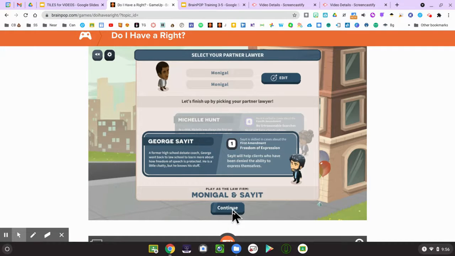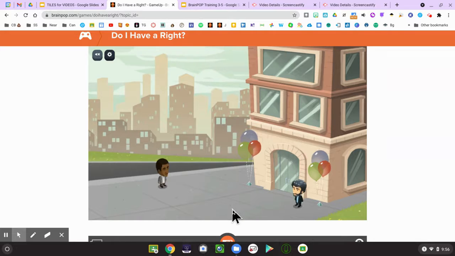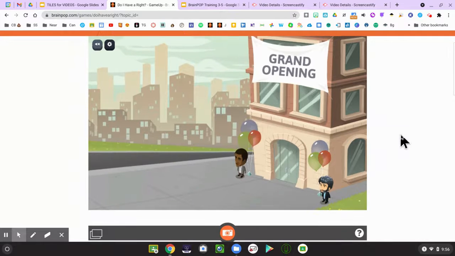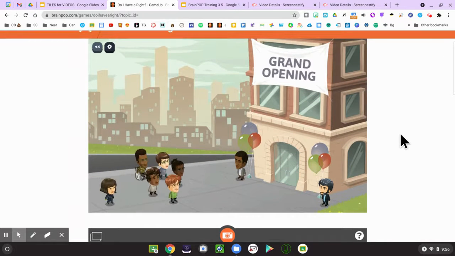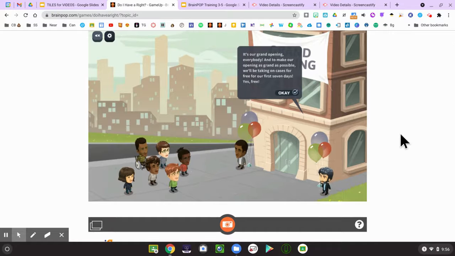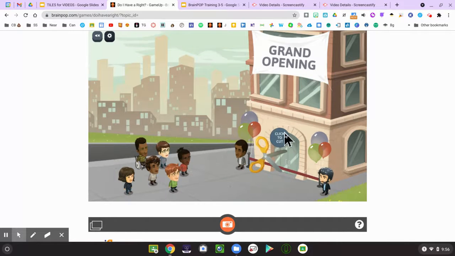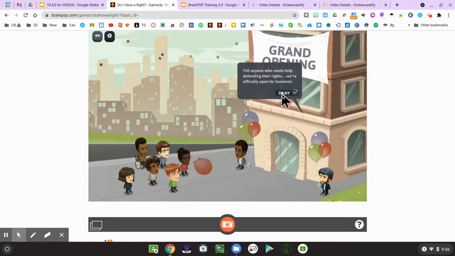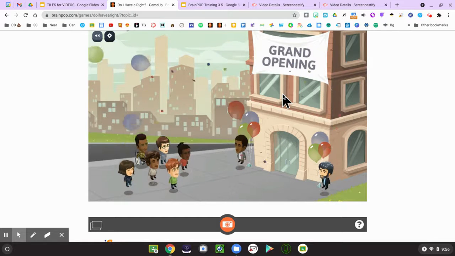Even if I know that they're making a decision that's maybe not good for their gameplay, we're going to go ahead and let them do it and allow them to learn from their experience. So we'll click Continue. Now I'm going to scroll a little bit while this game is loading. My law firm is opening, and we're going to take some law cases. We'll click OK and cut the ribbon and go on in. And we are open for business.